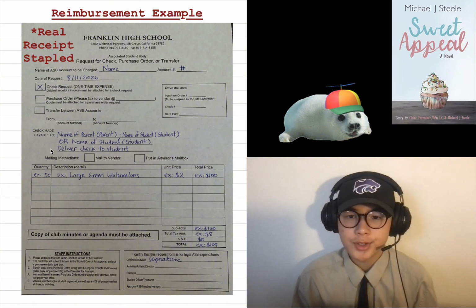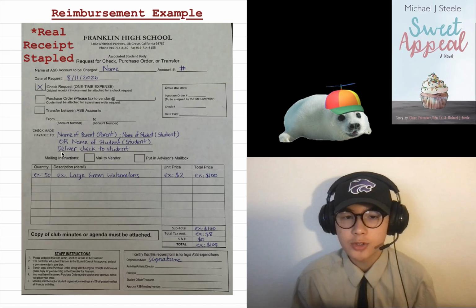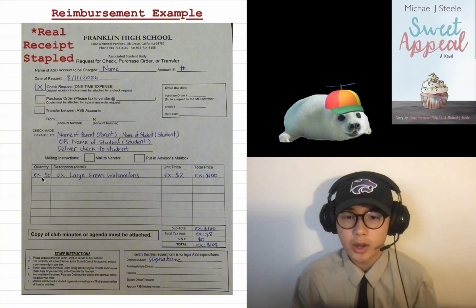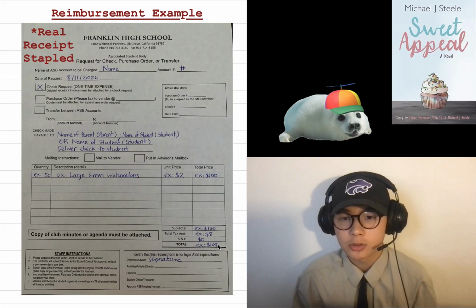For mailing instructions, you can choose these options, but you can also just write deliver check to student and the controller can deliver it to you. Write down the description of your order, including quantity, item, info, unit price, and total price, along with subtotal, tax, shipping and handling if applicable, and your total. Make sure these details match up with your receipt and staple your receipt to the form. Lastly, get a signature from your advisor and turn in the form to the controller.